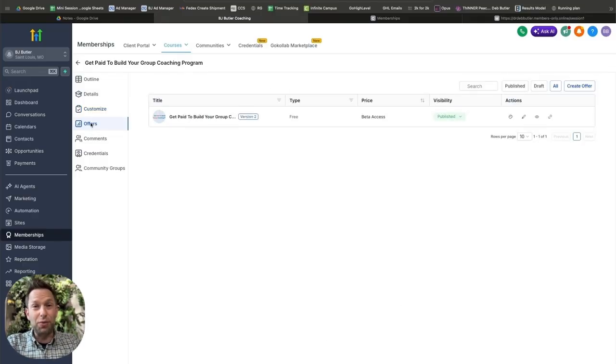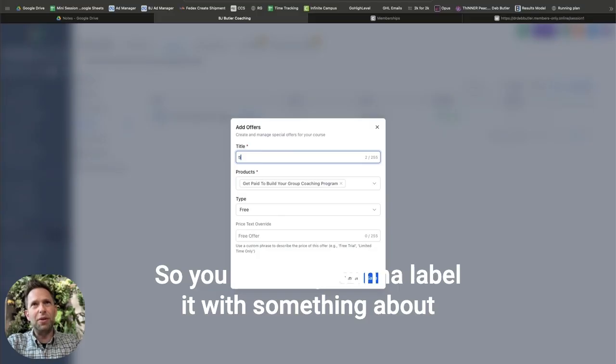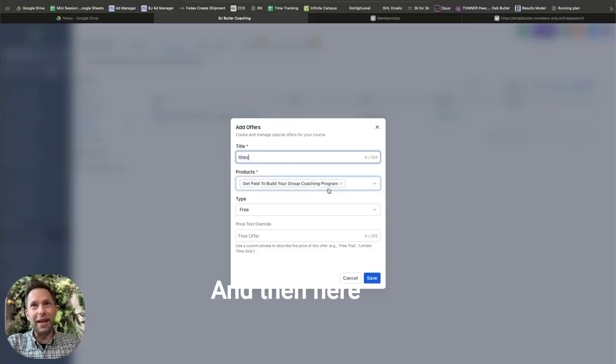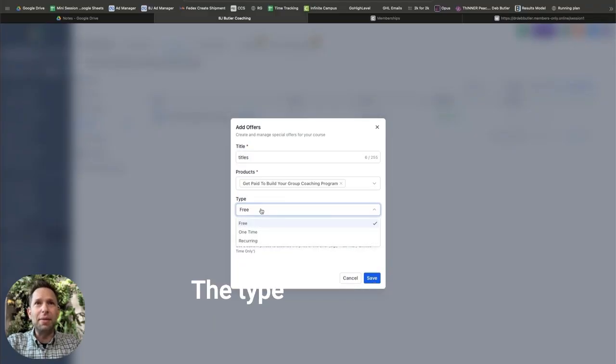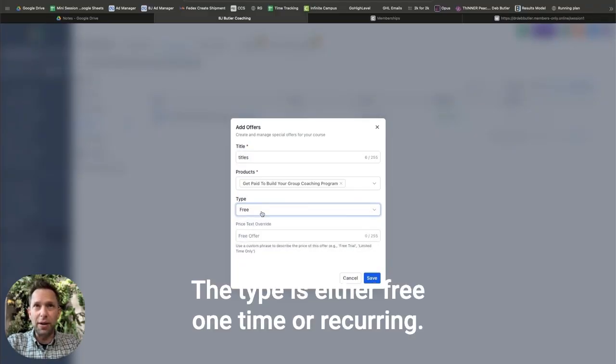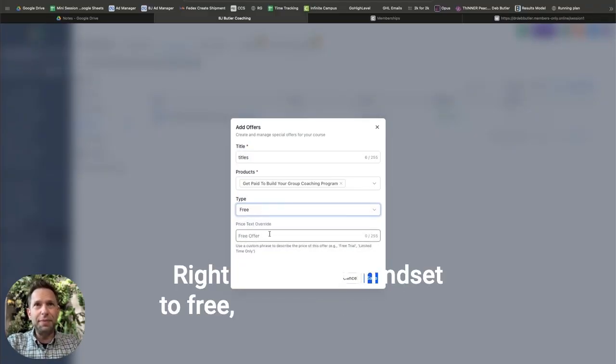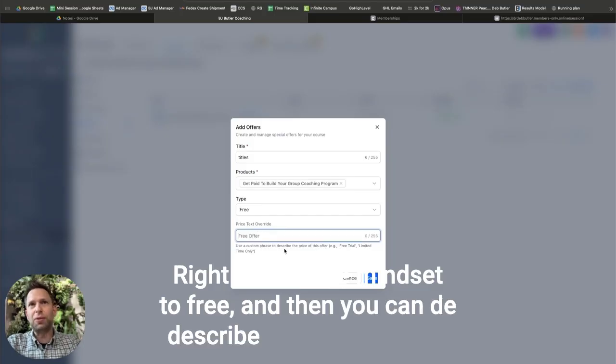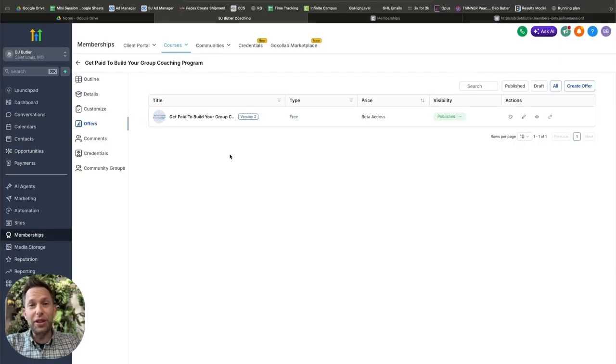Now, before this becomes real, you need to create an offer with it, and the offer basically attaches a price to it. So create offer. So you probably want to label it with something about your title of your program, and then here you put in the product. The product is the course that you created. The type is either free, one-time, or recurring. Right now I have mine set to free, and then you can describe this type of offer. So now you are actually able to let somebody into the program, but there is a little bit more customization that you want to have.